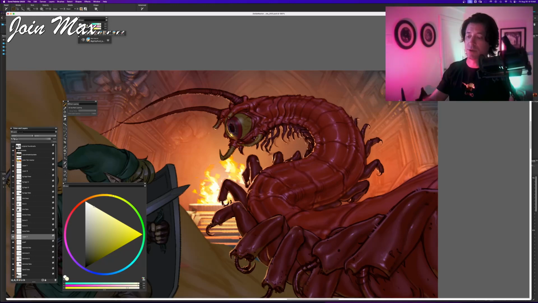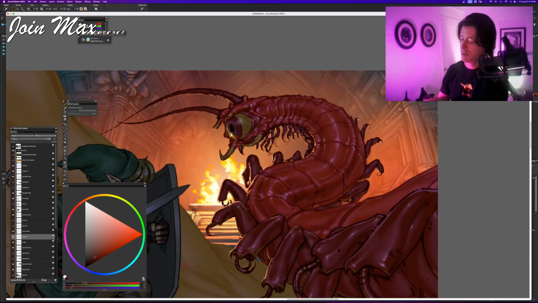Do I dare try and do some... What happens? If I just really try to pump up. How can I do this non-destructively? On a new layer. Brighter and redder.